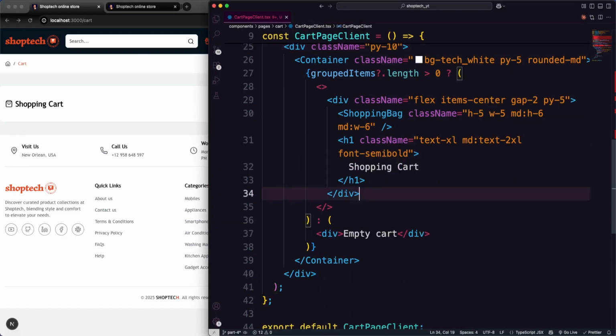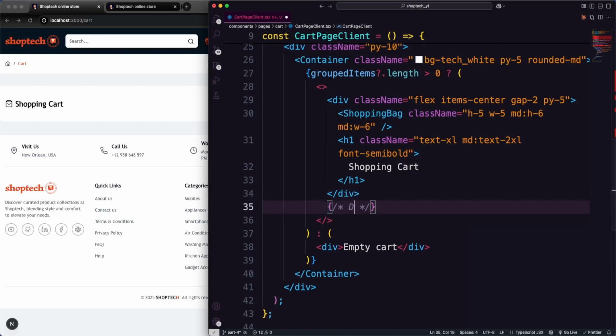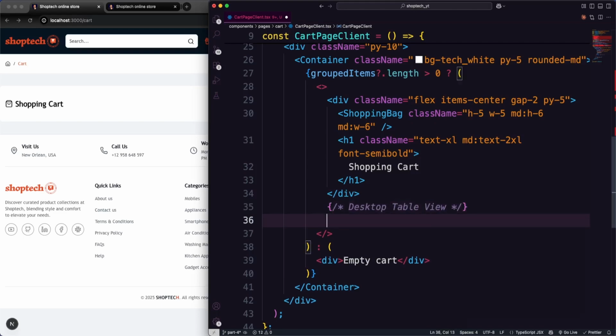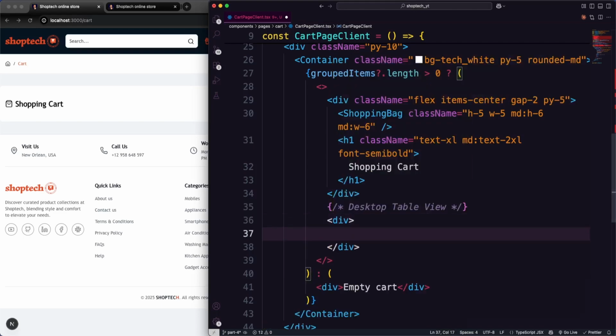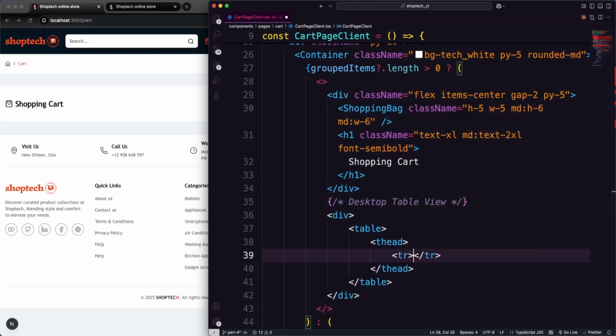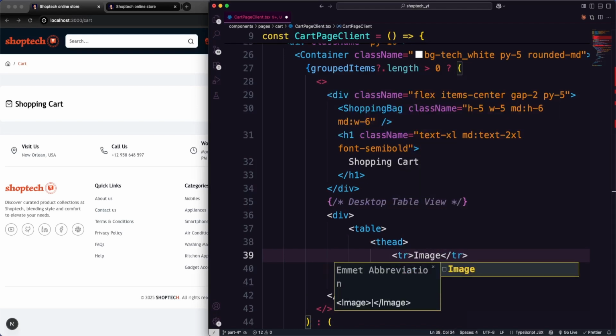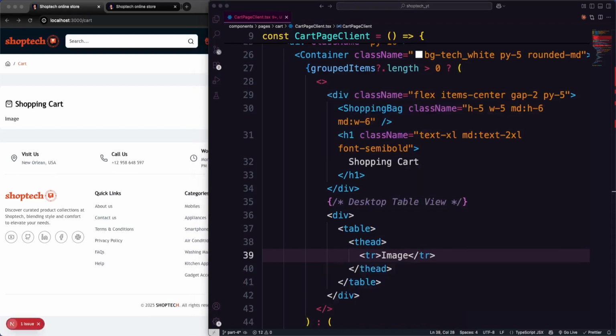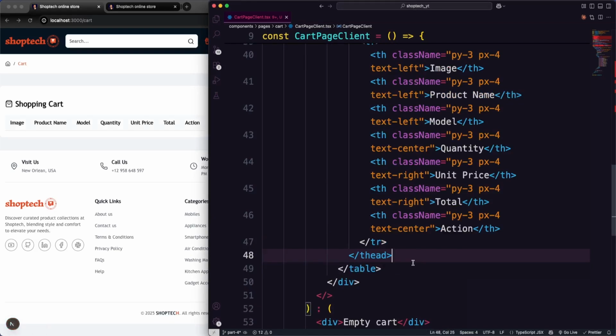Right now, after the div, we're going to have, let's say, the desktop, and that should be the table view. Okay, so over here I'm going to provide a div, and in that div we're going to have a table with a thead, and in the thead should be a table row. First there should be the image and others. I'm going to bring that thead all together so you can see what we actually mean to make here.